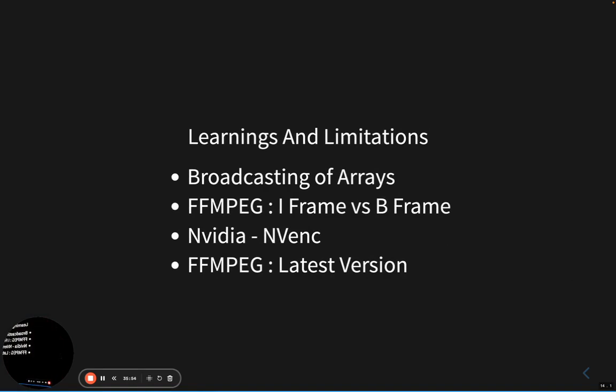So the biggest takeaways is that broadcasting of arrays in Python is silent and it sucks. FFmpeg, I-frame versus B-frame, as well as encoding in general, super damn interesting. Utilize your NVIDIA card if you can. It'll speed things up quite a lot. Or your non-NVIDIA card. Hoping to see more ZLUDA in the future, as well as I need to actually continue this project and use the latest version of FFmpeg, so I'm not dumping out massive files.